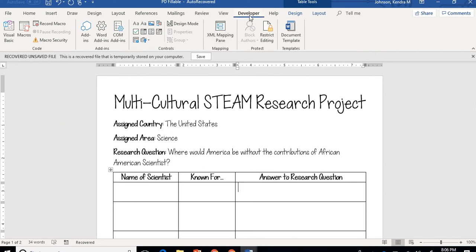We have to make sure that we have Developer in our menu ribbon. Most laptops won't have it. That is something that you have to add. And so I'm going to show you how to do that.